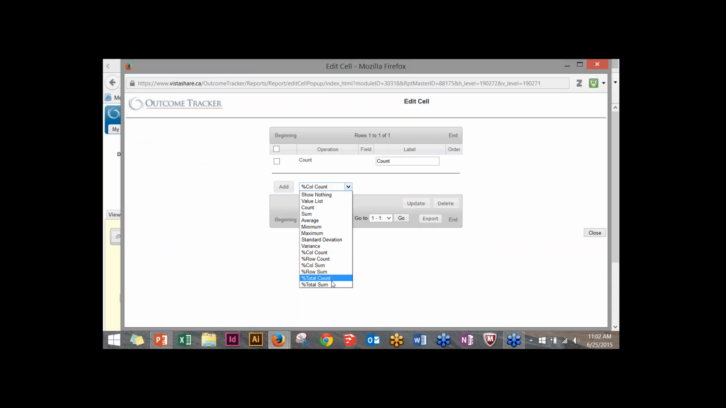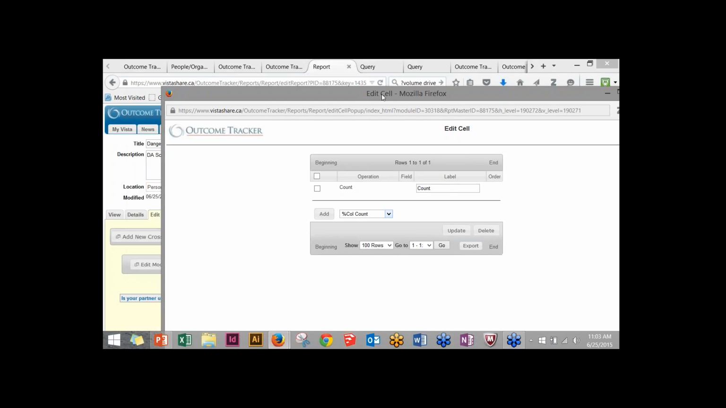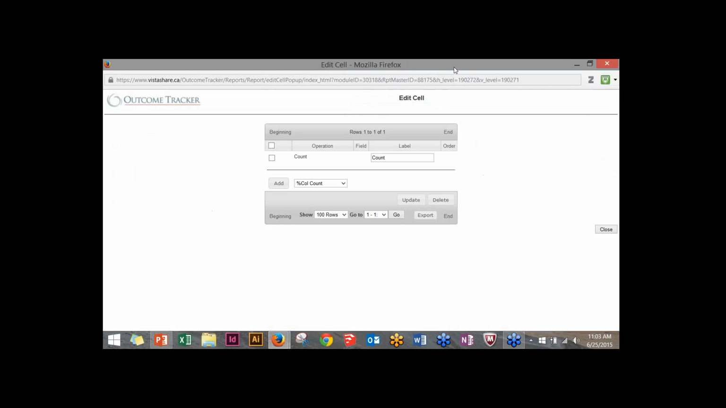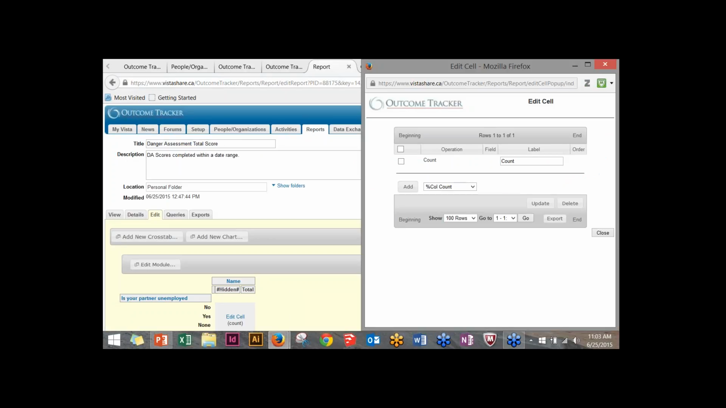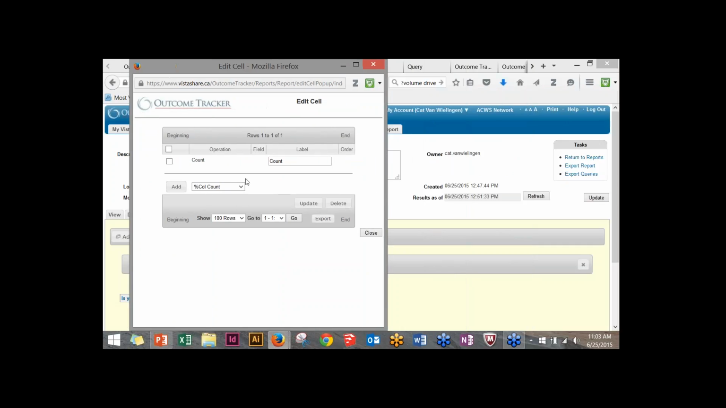There's also the percent of the total, which is a little bit different. So remember when we were talking about if we were to have chosen roles here and we had more than one column happening here, and then we had a total to the right, it would give you what percentage of the total did this particular group, say residential women, what percentage of the total answered no. But let's just do the column here.